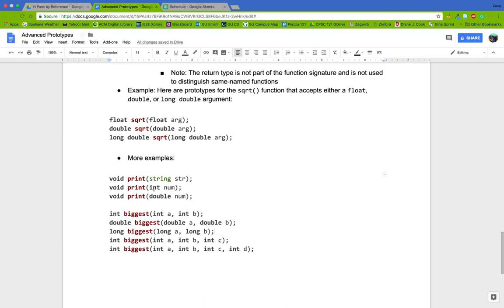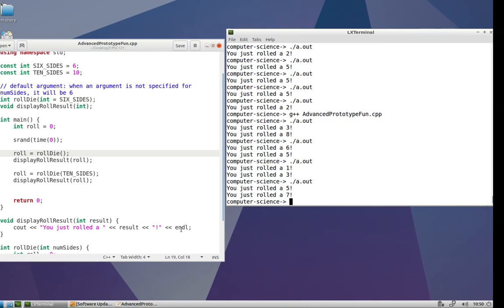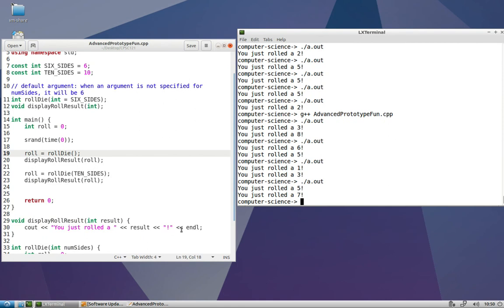And here are a few more examples, such as print being overloaded to take a string, integer, or double, biggest to be overloaded to return the largest of two integers, two doubles, two longs, three integers, or four integers, and so on and so forth. They have the same name, but because they have different parameter lists, the compiler is okay with you overloading biggest in these ways. Now let's head over to the code and let's overload a function that we've written. Let's overload displayRollResult.